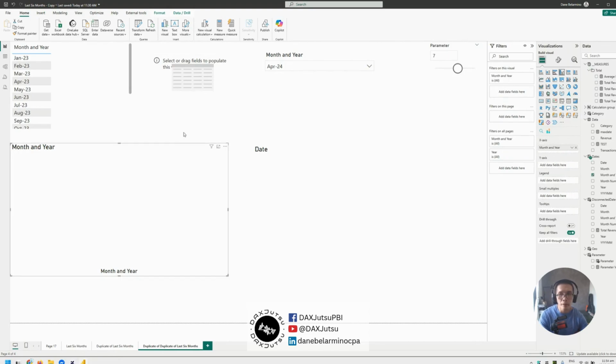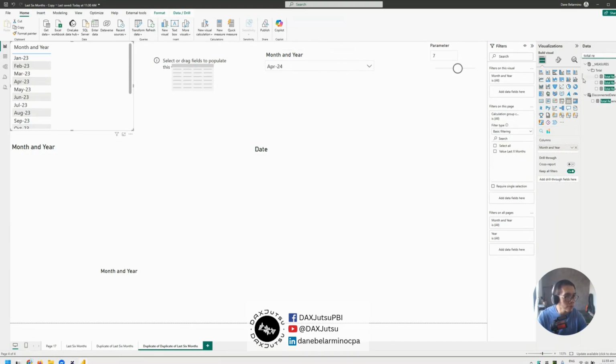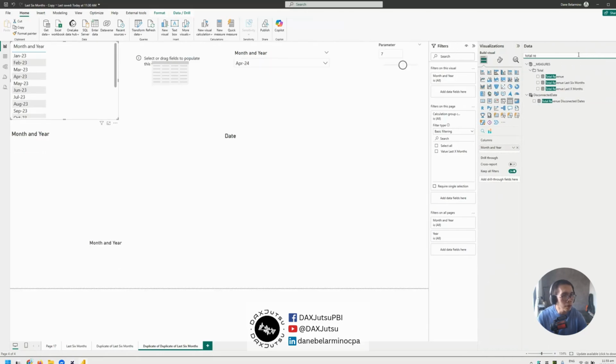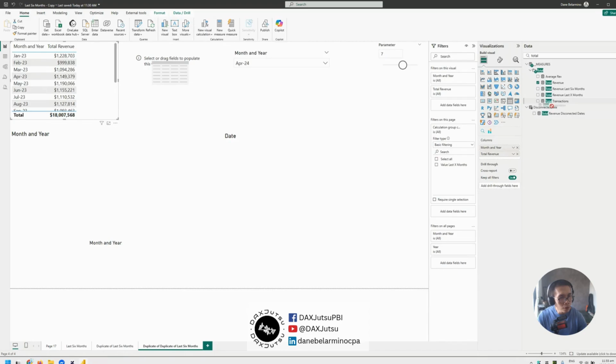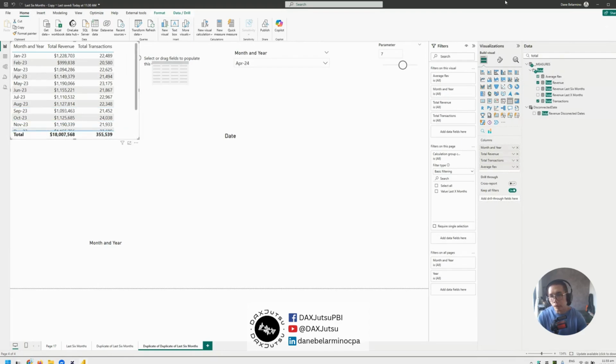So, gagawin natin. So, I'll go to that calculation group and gagawin ko siyang page filter para ma-apply ko sa lahat ng measure na ilalagay ko dito. The value last X months. Unselect muna natin. And then, I'll use total, ganito na lang. Okay, total. Lagay natin si total revenue, total transactions, and then average rev. So, yeah.